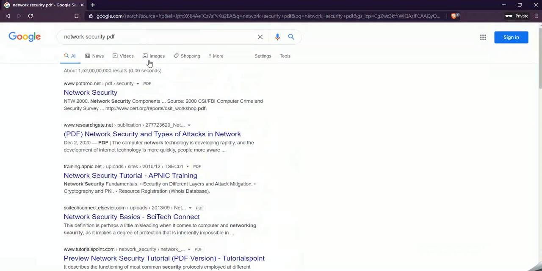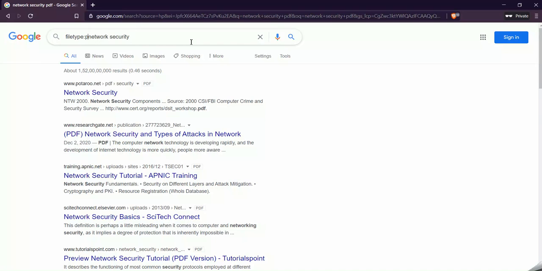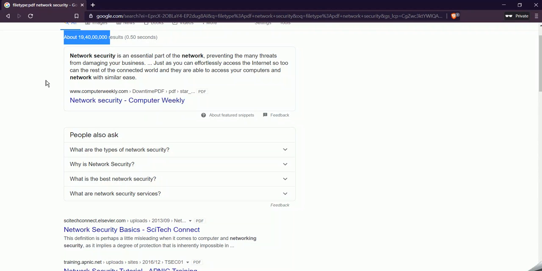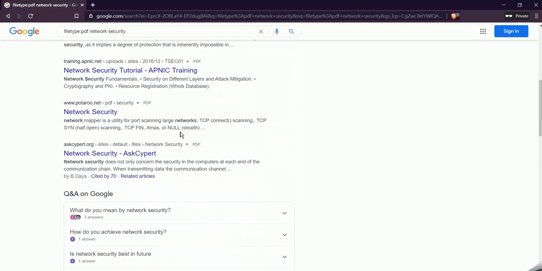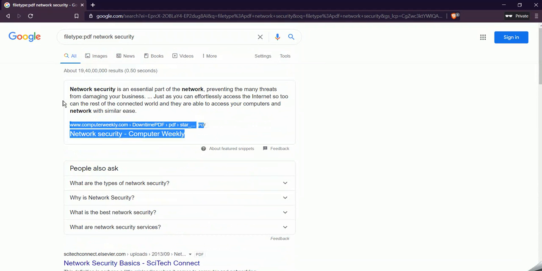To make the search more accurate, you can take the help of the filetype Google Dork. You can write filetype colon PDF, and then your search, like network security PDF, and hit enter. Here you can see the result, and all the links belong to PDFs. This one is a PDF, second is a PDF, third is a PDF, fourth is a PDF, all are PDFs. This is how we can find accurate information through the filetype extension.